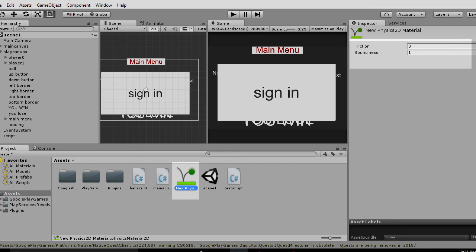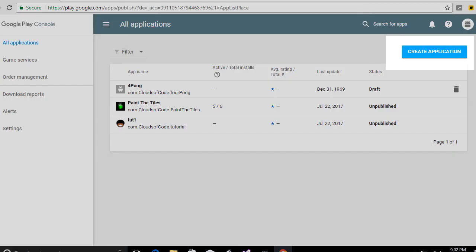So the first thing we do is build out the APK without the plugin, and then we go to the Google Play Developer Console. If you don't have one of these already, it costs like 25 bucks. Get your mom's credit card out and buy that, and it only costs 25 bucks one time.